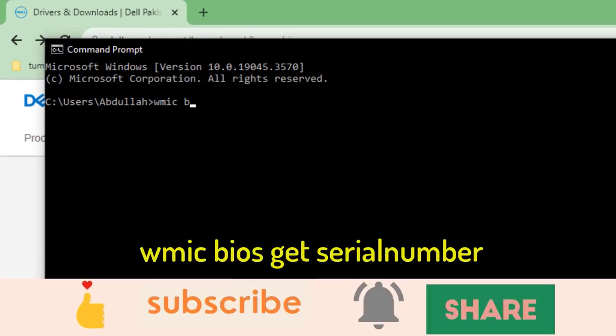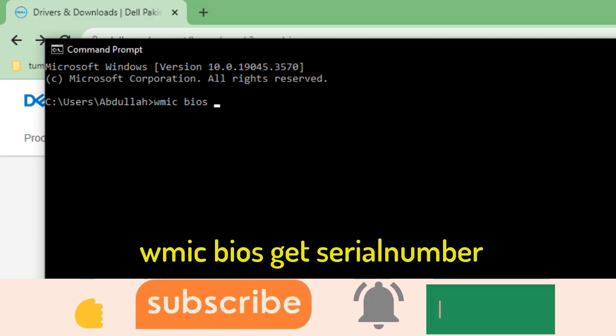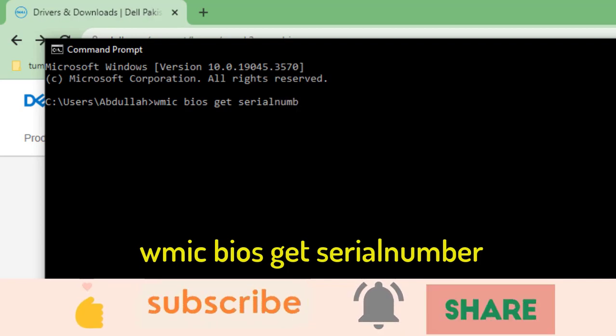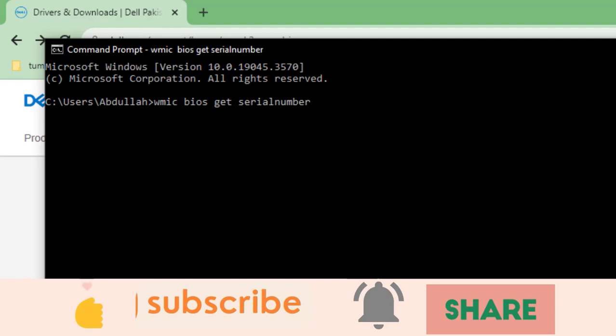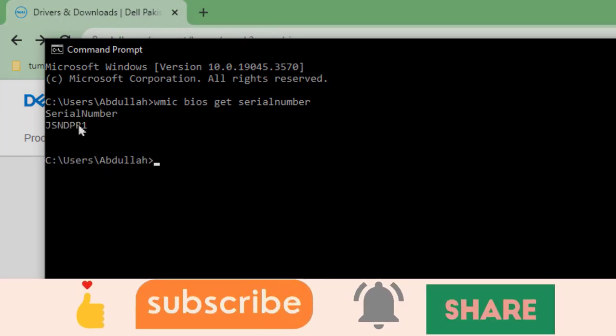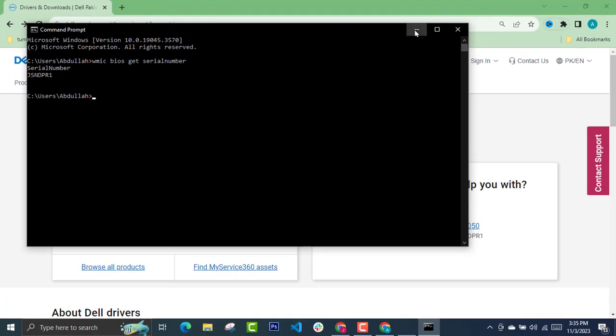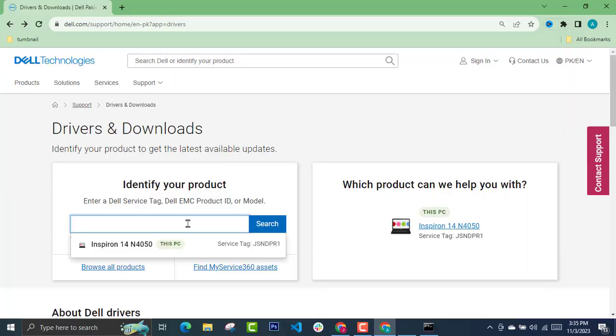When the command prompt opens, write the command wmic bios get serialnumber and press enter. Your system serial number will show. Copy it and paste it to the Dell driver website search bar and press enter. It will show all drivers of this model.